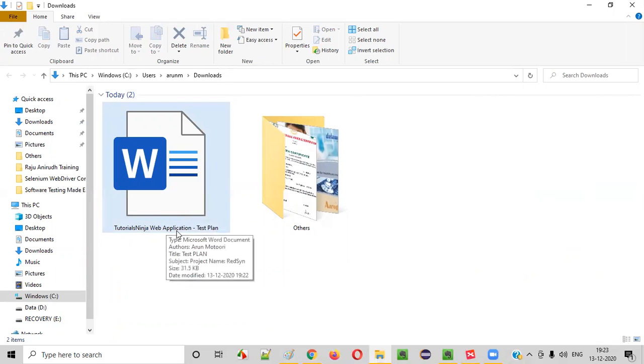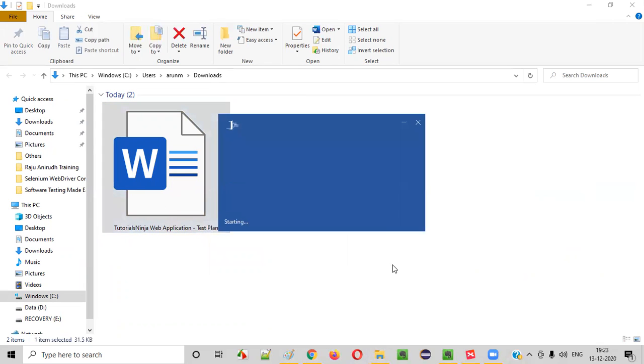So the project name is given here properly, and what is the type of the document? It's a test plan document. That's why I have given hyphen test plan. So once we have the name in place, we'll open the document here.